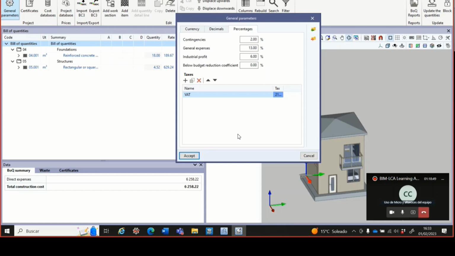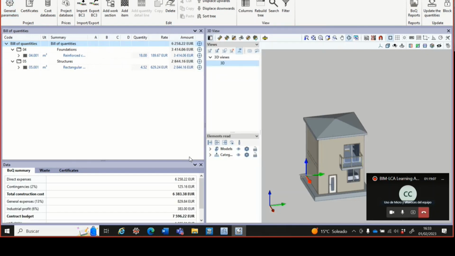VAT, but es IVA en inglés. ¿Vale? Y el número de porcentaje es 21%, que será, bueno, no sé en otros países, pero bueno, aquí es. ¿Vale? So, we have now our general parameter center, affect, and now we are going to calculate again.